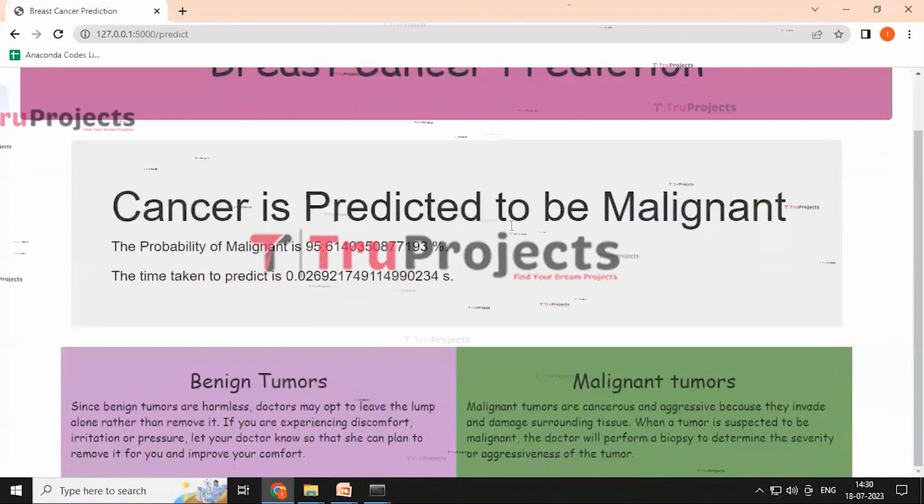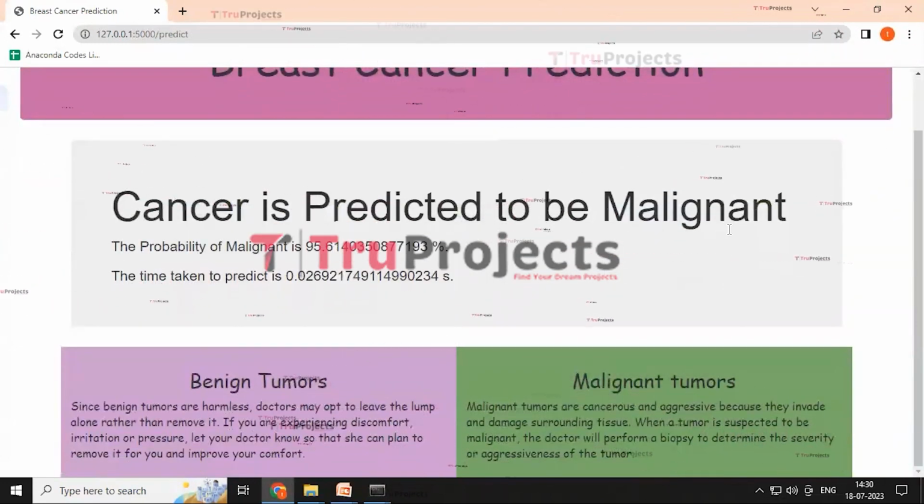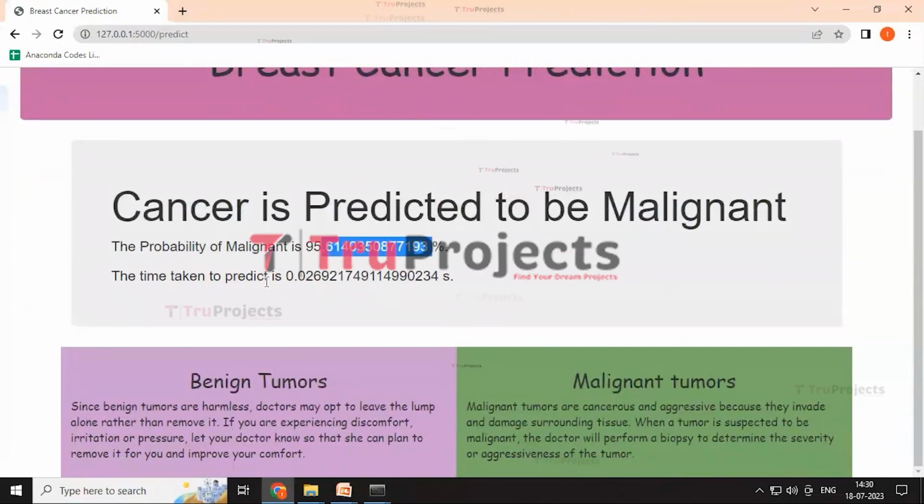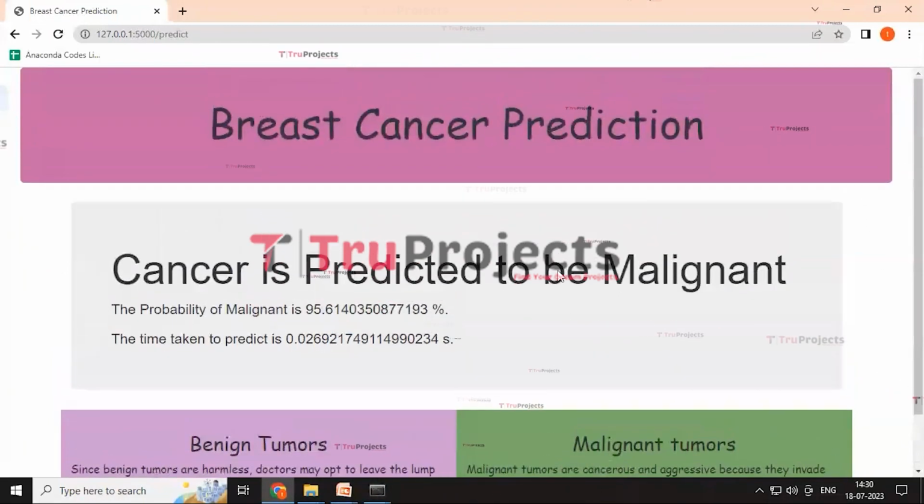Click on submit button. The cancer is predicted to be malignant. The probability of malignant is 95% and the time taken to predict is 0.02 seconds. In this way, we can predict the breast cancer.